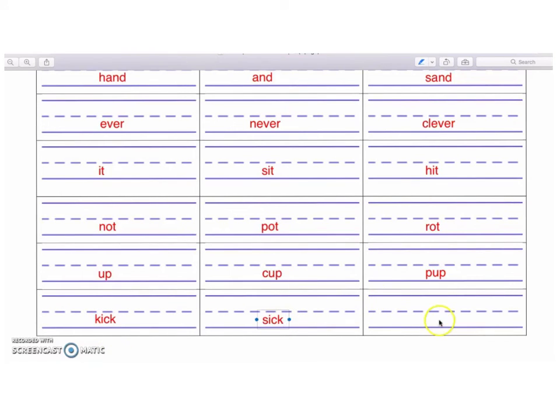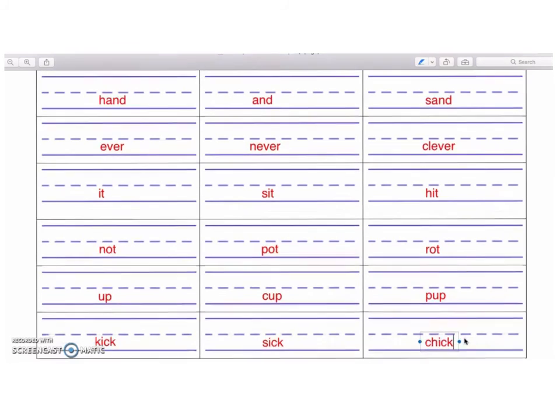Another word I thought of was chick, okay? Ch at the beginning has the CH sound, so ch. Now if you did your sound boxes, ch would be together, C and H in one box. Ch, I, ck. If you can spell kick, you can also spell chick, okay? And that is how you do this one.